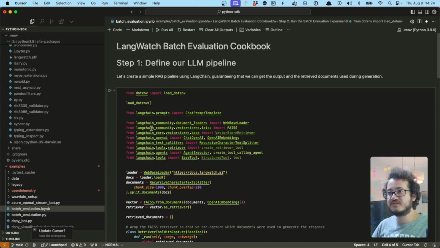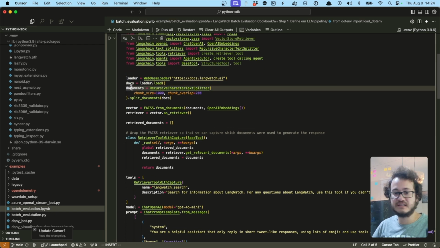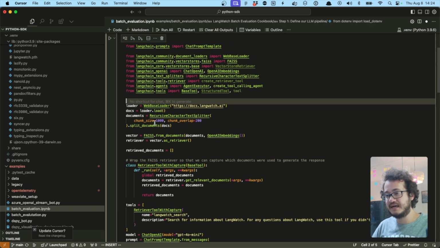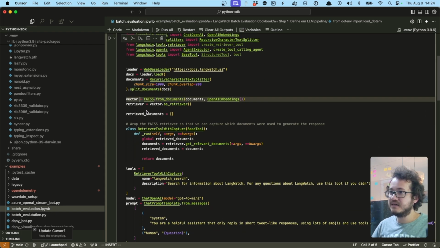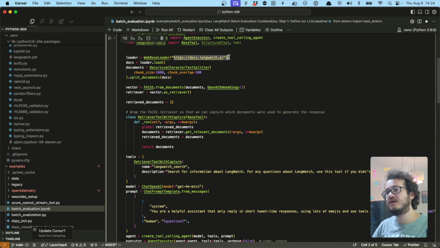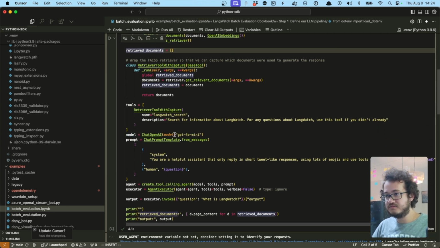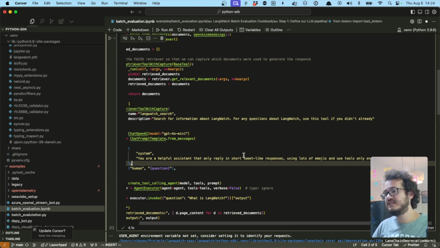The way I have this notebook set up is, first I define my LLM pipeline here, and here you can import your own pipeline files, but I created it from scratch here. It's a simple LangChain RAG. So what we have is a vector database reading from our documentation from LangWatch, and then embedding it with OpenAI. Then we have a model, we're using GPT-4o, and a prompt that says that you are a helpful assistant that replies in short tweets and uses lots of emojis.